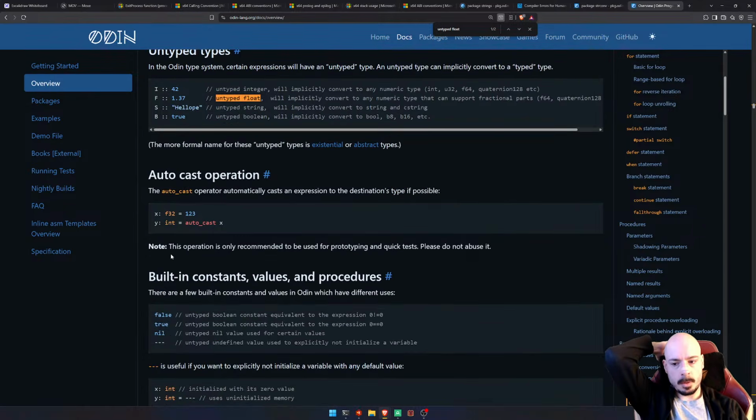you know what I want? I want someone to explain this line. I've read this line before. It says, the autocast is only recommended to be used for prototyping and quick tests. Please do not abuse it. But it doesn't say why. Why not abuse it? Why please do not abuse it? Is something bad going to happen to the compiler if you abuse it?